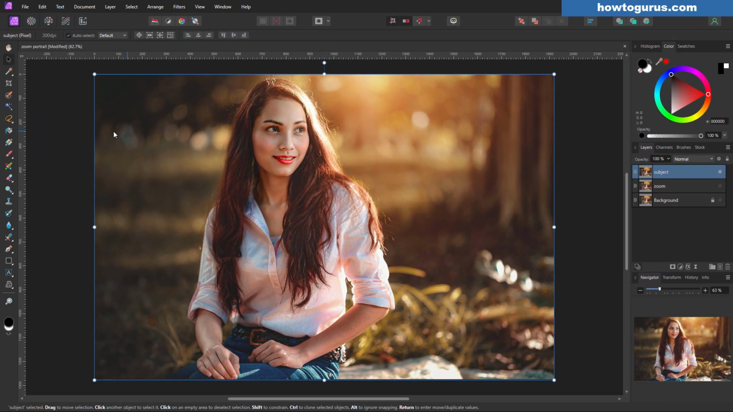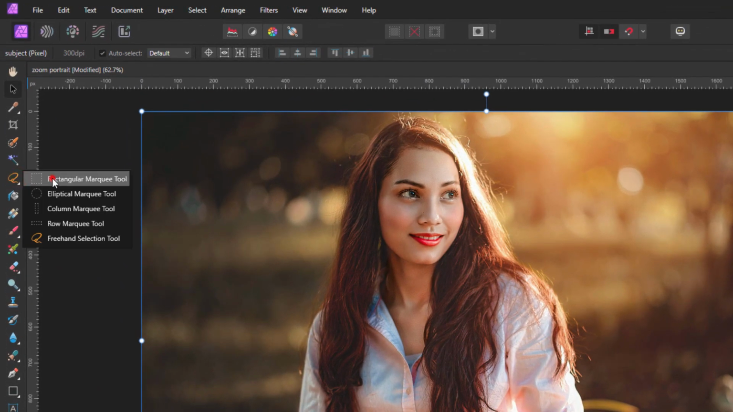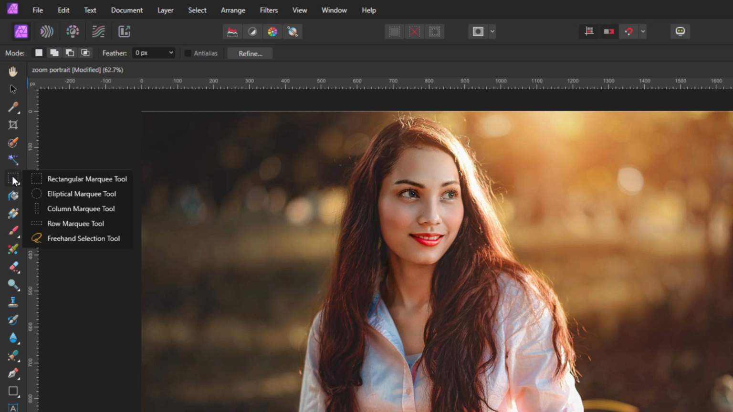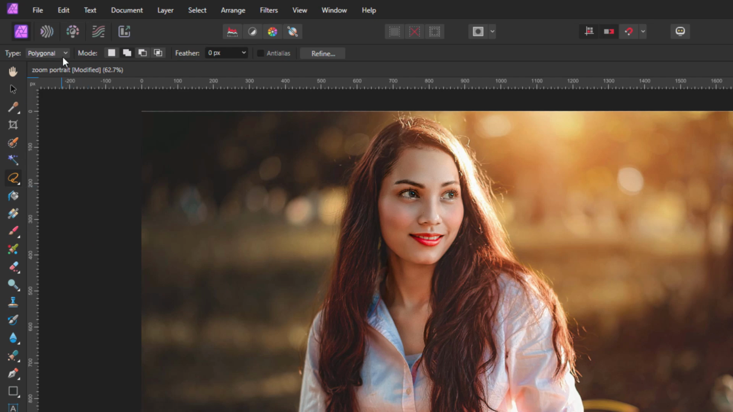And on this layer, go over here to our tools. You may see the rectangular marquee tool up here. Go to the marquee tools. Come down here to freehand selection tool. And then up here on type, set this to freehand. And on mode, set that to new right there.